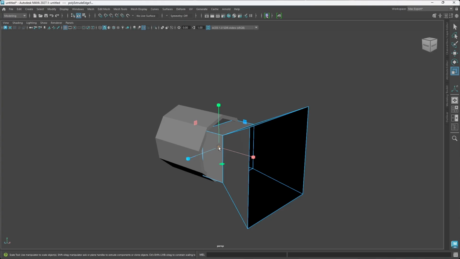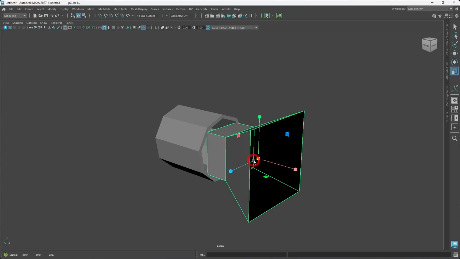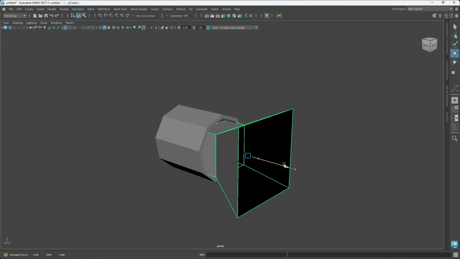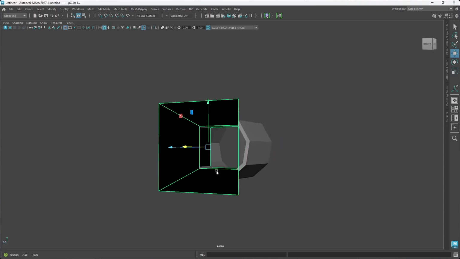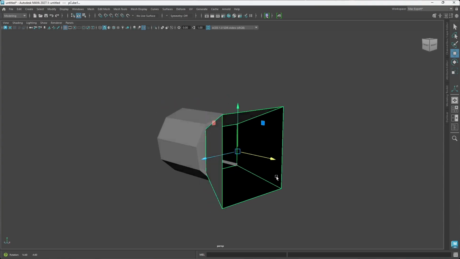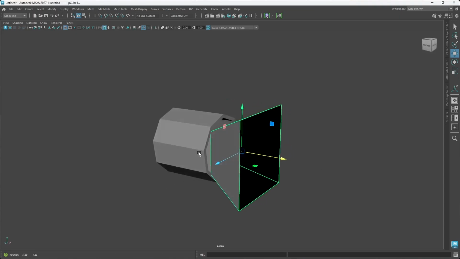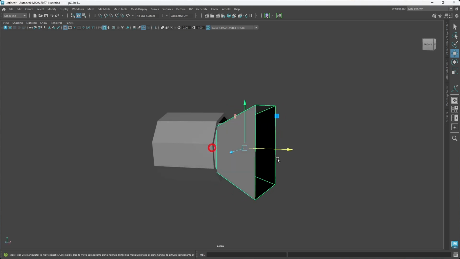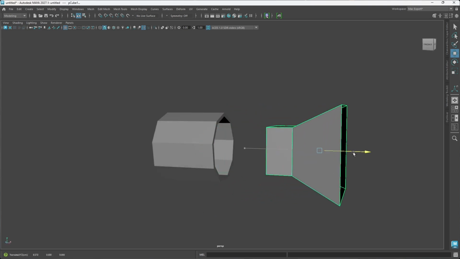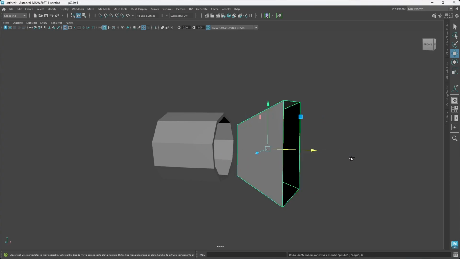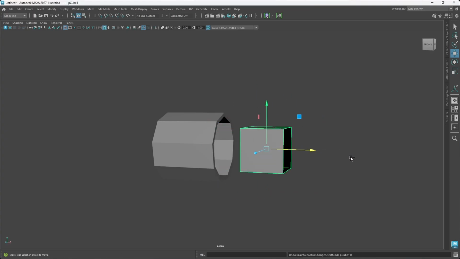So let's hit R. No, I don't want to scale that down. So let's go into the object mode and scale this down just a bit. So let's push this inward. Now, this isn't looking good. Not really the way we want it. So what else do you think we can do right here? We can take this back. We can hit Control Z to undo all of this.